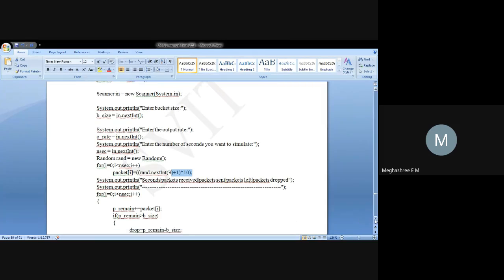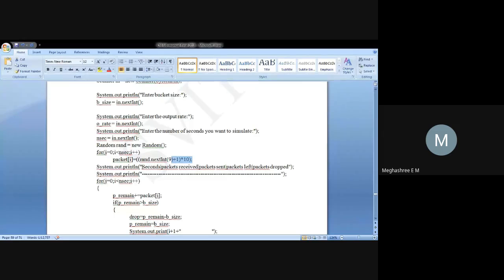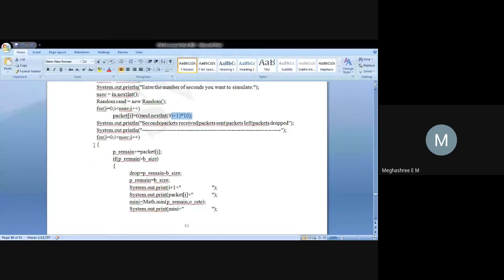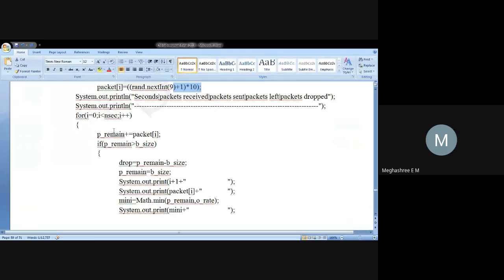Next, as you saw in the output, I want to print the output in this form: the seconds, packet received, packet sent, packet left, and packet dropped. Okay, let's start the calculation part. Here I'm using a for loop, starting from 0 till where? Till how many seconds you want to simulate this, that is n, from 0 to n sec.